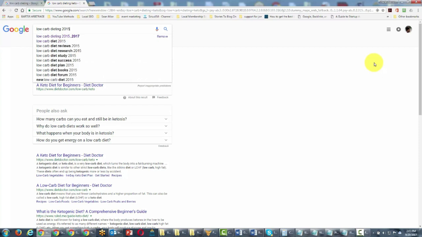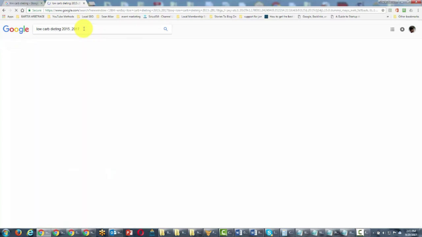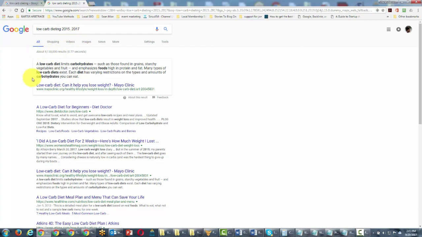And then we're going to use the range command, which is basically 1 period, then 2 periods. And then we're going to write in here 2017. And basically what we're doing is we're looking for search results that fall between this range. So we're going to go ahead and we're going to click this link. And again, you're going to get a different set of results.